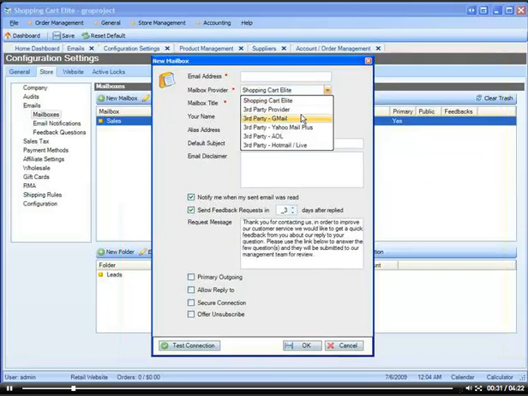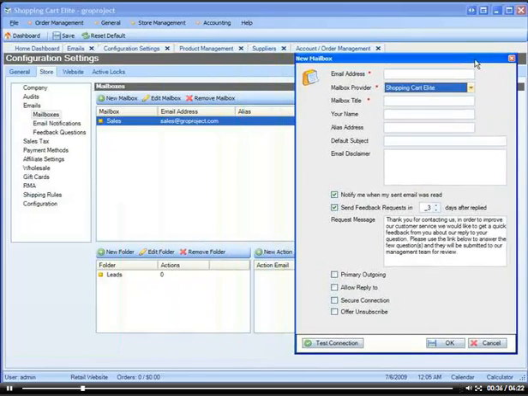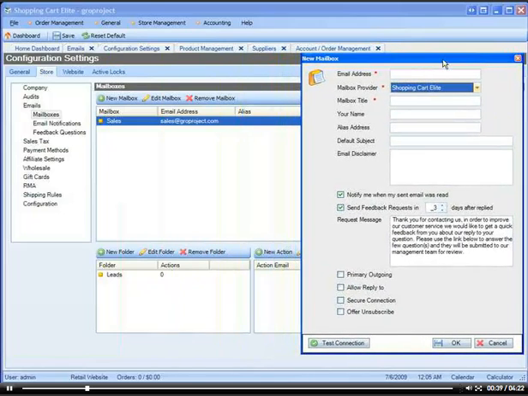You can also set up a third-party email, such as Gmail, Yahoo, AOL, or Hotmail, but they won't include all the features that come with a Shopping Cart Elite email, such as the tracker ID, unsubscribe notification, etc. Now, in order to set up your email, you simply put in your email address, the email title, which will be defaulted to the email address. You can put your name if you want to display your name on the email address. An alias address is if you want to fake your email. For example, my email is igor@shoppingcartelite, and let's say I want to get all my replies to igor@gmail.com. I would put igor@gmail.com for my alias address.